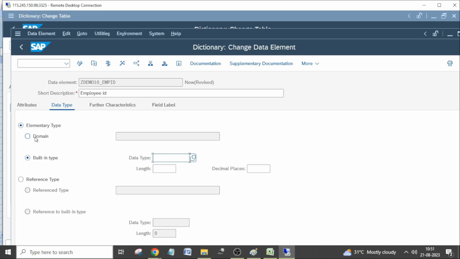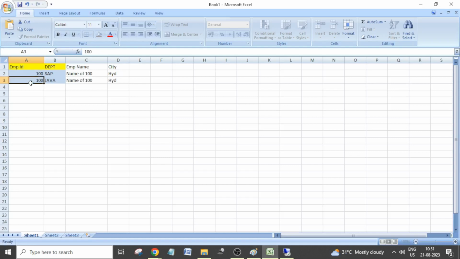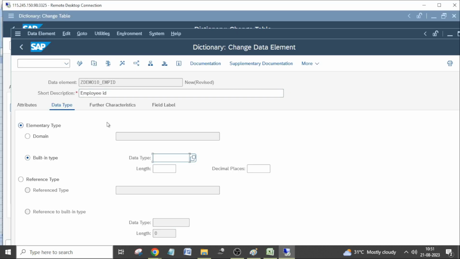And maintaining other advanced options like field labels, we cannot achieve. If you don't use data element, you cannot use field labels. Then all your reports will display the data without field labels, without header. You don't know which value is which. If you don't use a domain, by default everything will be converted into uppercase, and it won't restrict any values by using value ranges. So to achieve those additional properties, additional advantages, we use domains and data elements.